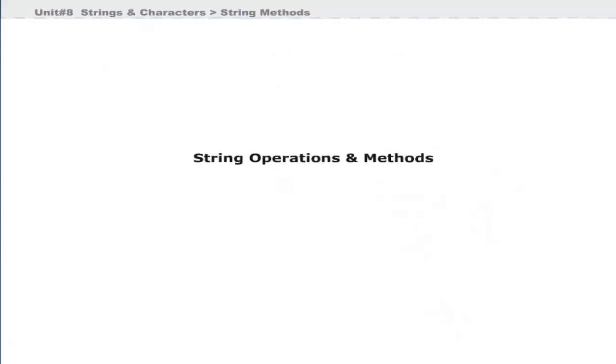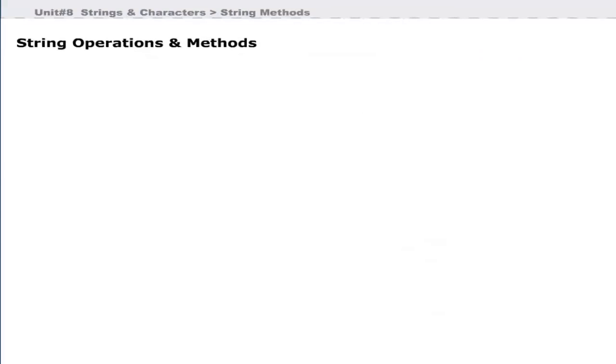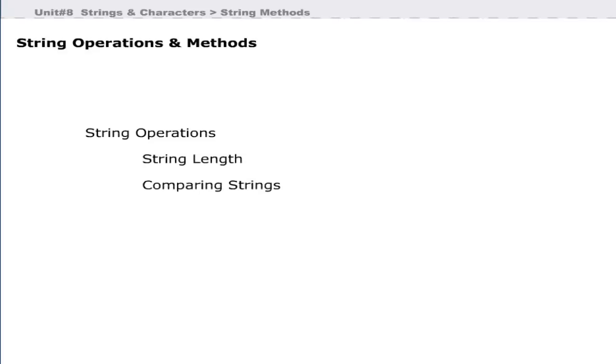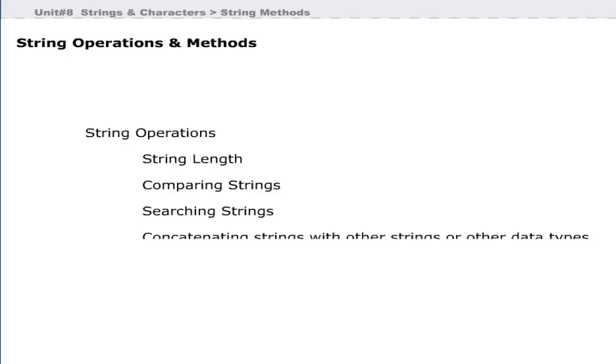Now we will discuss operations that can be performed on strings. String class allows a number of string operations on string objects. Some of these operations are string length and special string operations like comparing strings, searching strings, concatenating strings with other strings or other data types, and string modification.